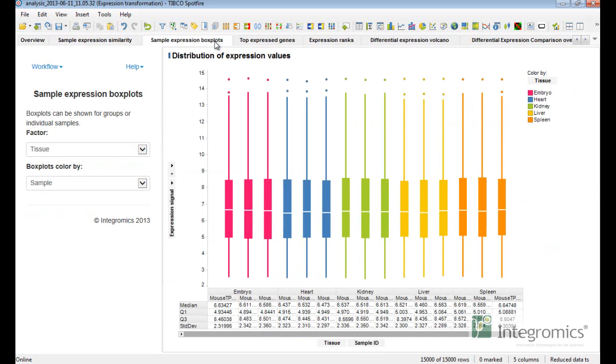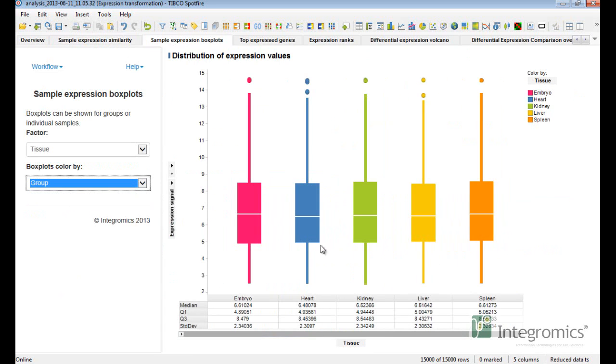The visualizations on sample expression box plots page tries to identify the global distribution of expression values across the samples and between groups with the aim of determining whether the samples have been normalized well.